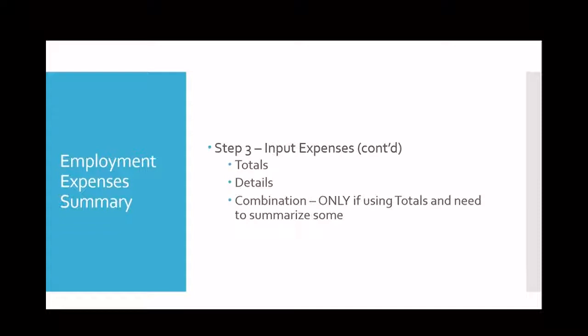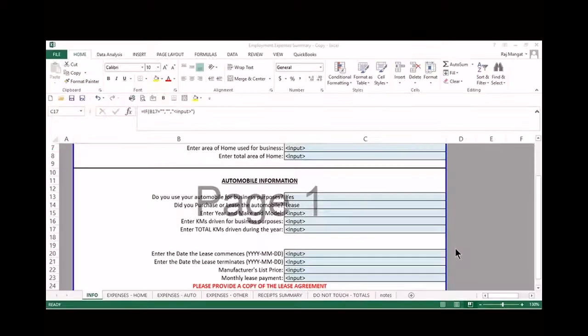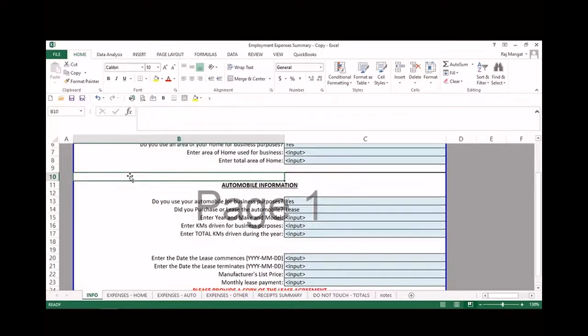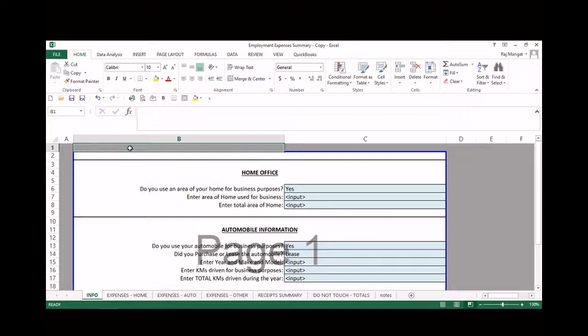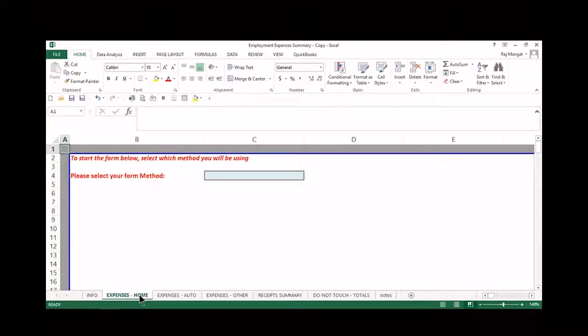So let's do that. Okay, let's just go through the Excel spreadsheet. So I'm going to jump back into the spreadsheet here. Okay, we've done this Info tab. I've shown this to you. Let's start with home office expenses. Let's assume that you are claiming home office. Okay, so there's nothing here, as you can see, and it tells you the first thing to do is select a method. So let's just pick totals.